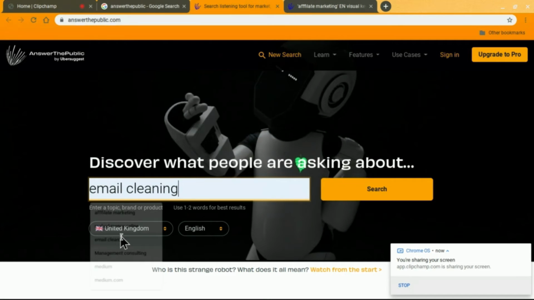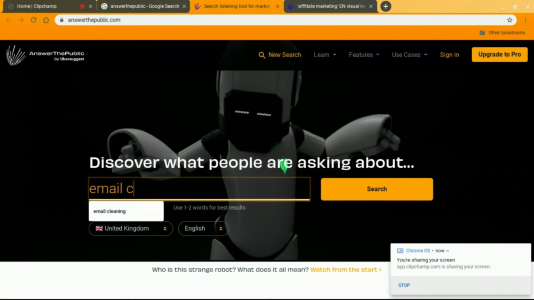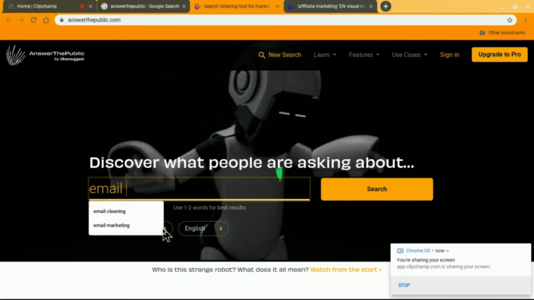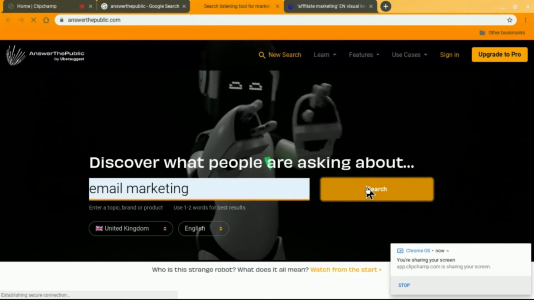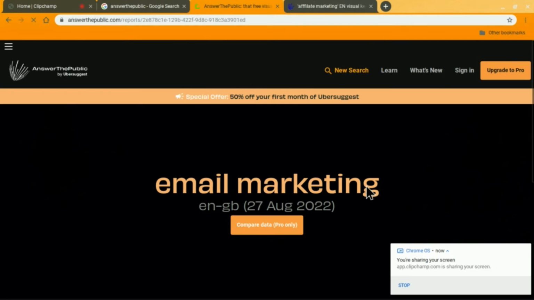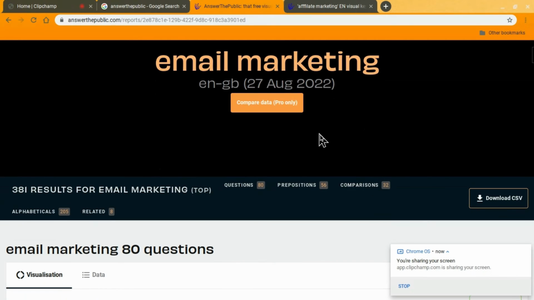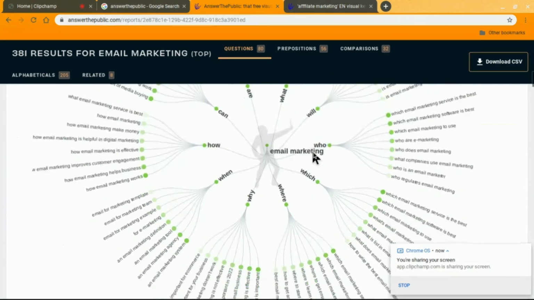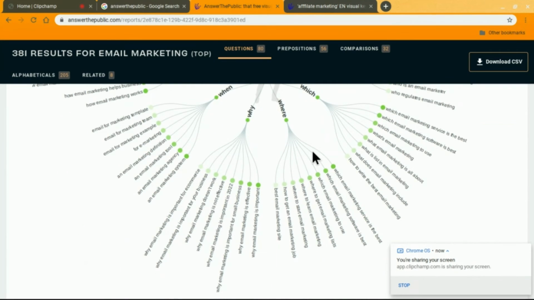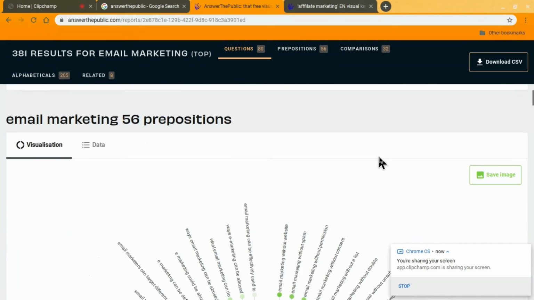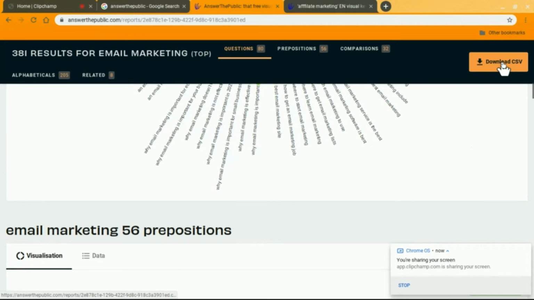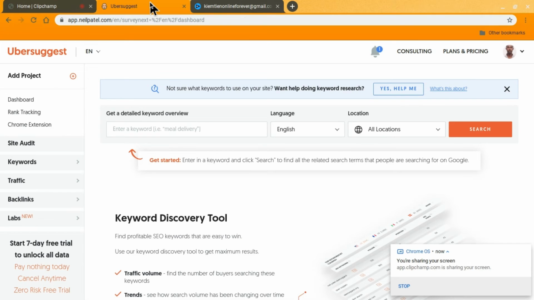For example, let's write email marketing here. Let's click search. You see a list of keywords. You can download or save. Download as a CSV file.